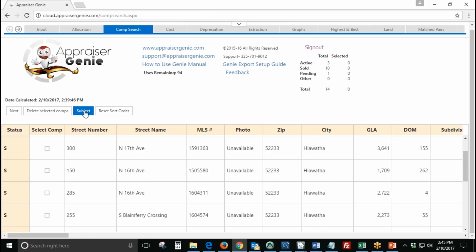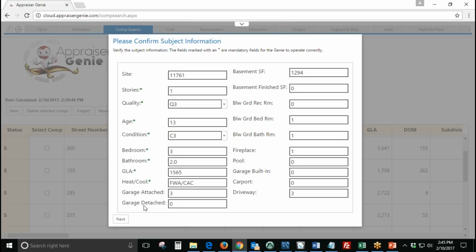The subject box here, all that does is populate the box we saw earlier just for a reference. So if you don't want to go back to the report or look at your MLS sheet for the subject info, just repopulate this here and it will show you everything relating to your subject.